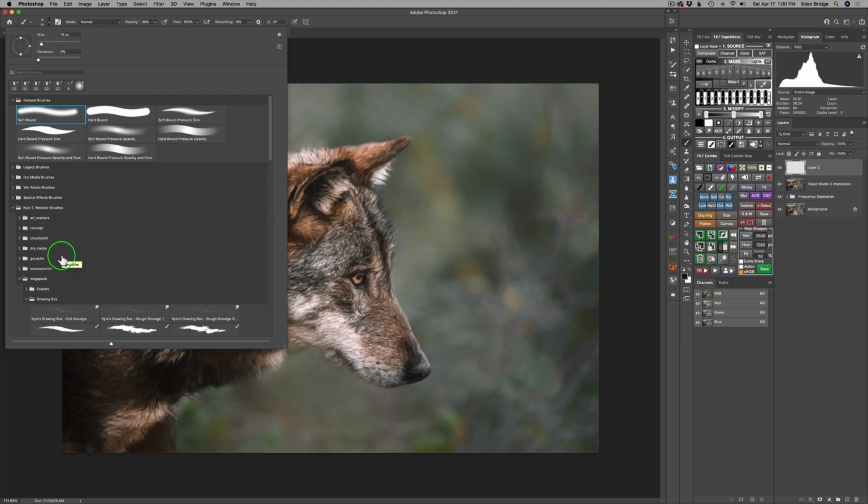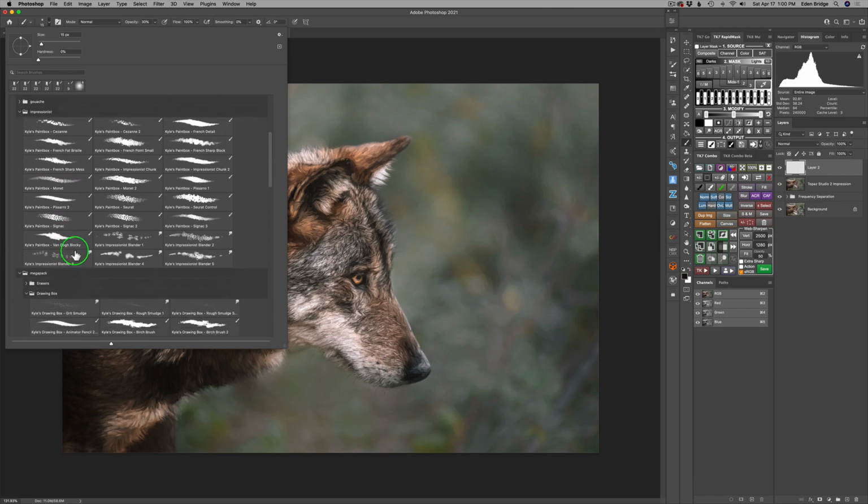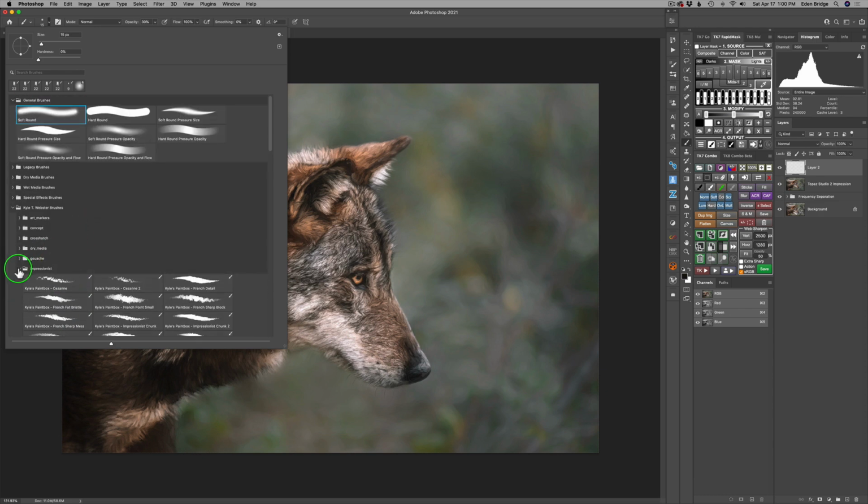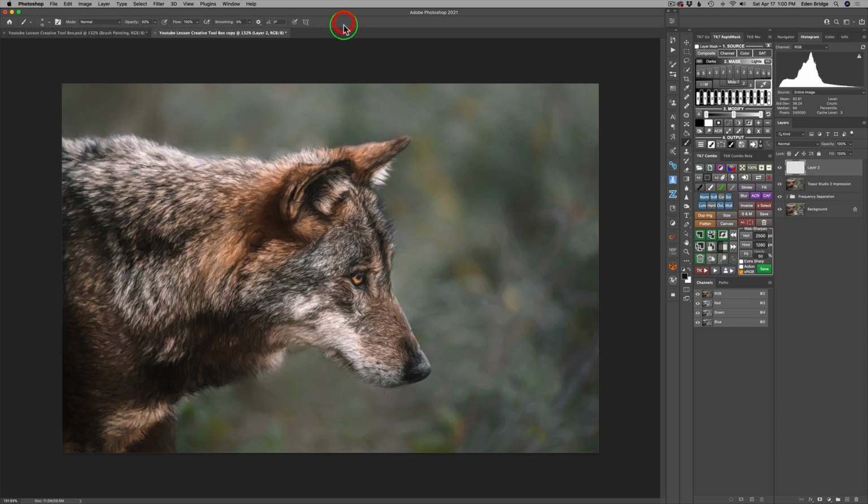They're brush packs from a guy named Kyle T. Webster, and there's all kind of really cool impressionistic brushes and different things in there, which is really cool, and I use these a lot, especially on my paintings and my artwork, and I'll show you that later in another video, not today. I'm just going to use a basic brush here. I have my opacity at 30%.